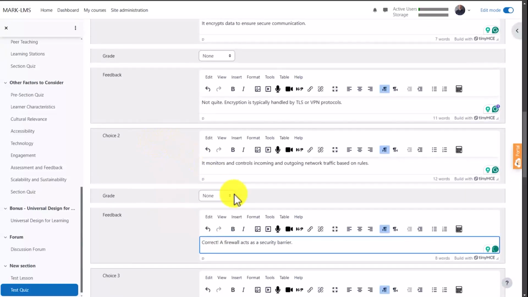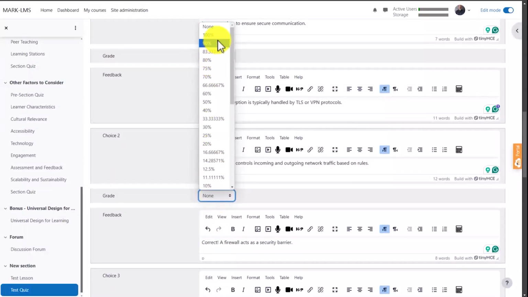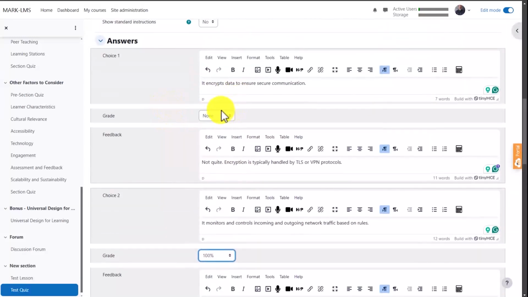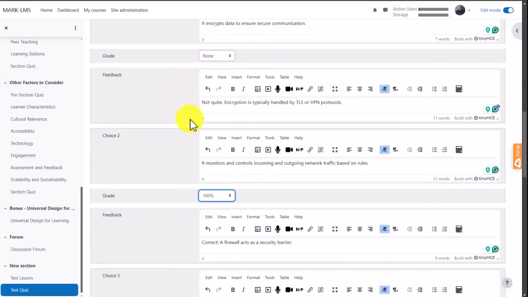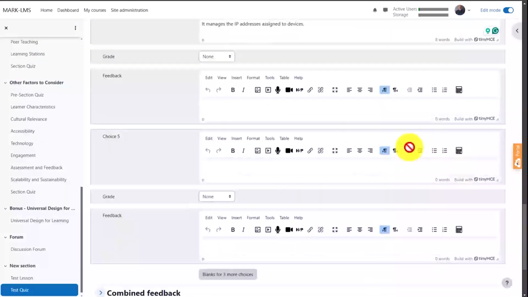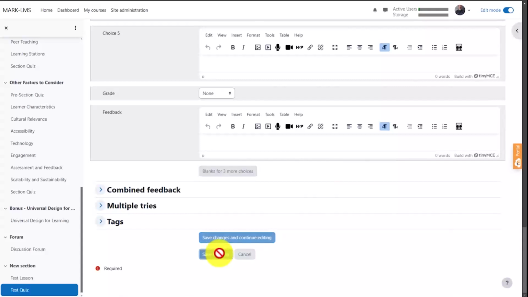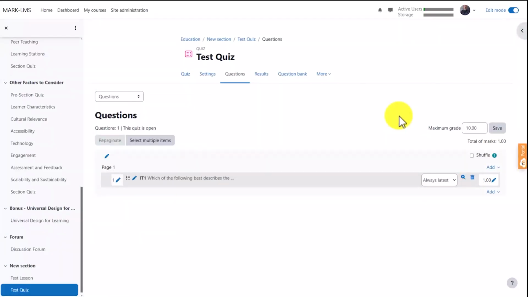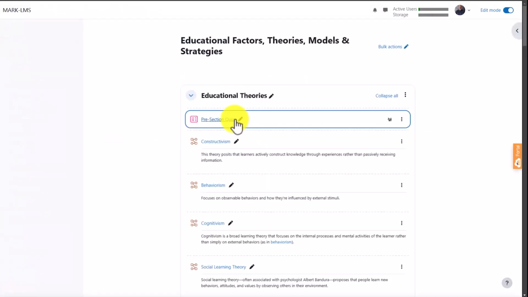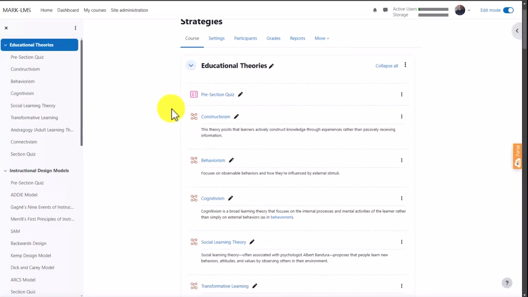And so for choice 2, we'll count that as 100 points, meaning that if they select choice 2, they get all of the points. If they select any of the other choices, they don't get any points. We'll save the changes here. This is what I did for each of the pre-section and section quizzes in my learning module. Let's take a look at the learning module again.